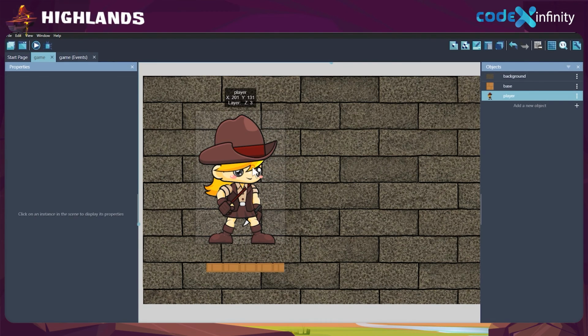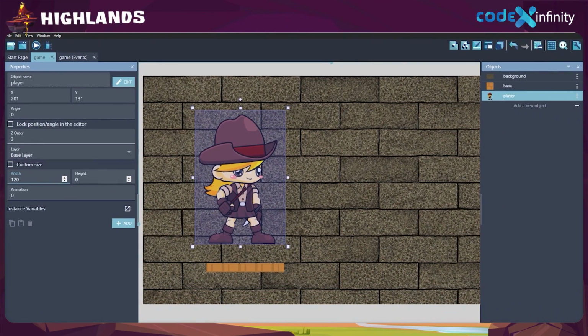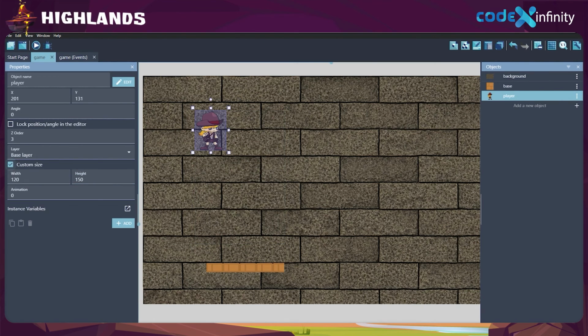Click on the player image and set its width to 120 and height to 150 in the Properties tab on the left. After that, click on Custom Size. Good. Hey, we are not done yet. We should also position it. So set its X coordinate to 290 and Y coordinate to 500.